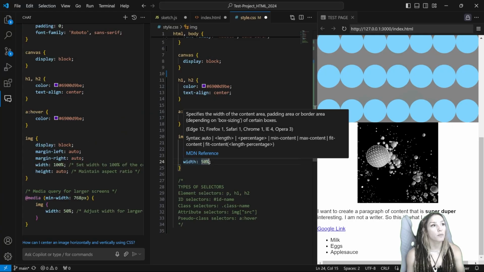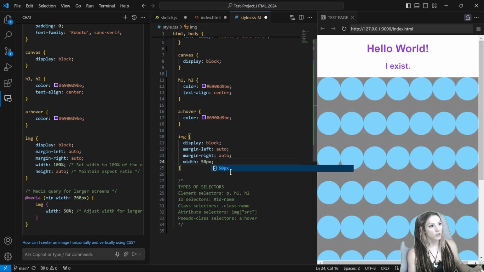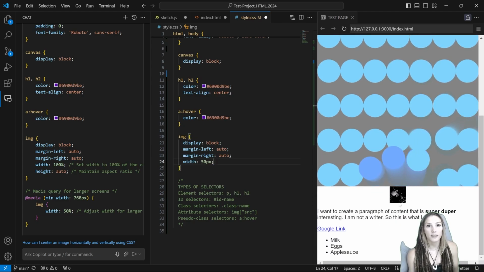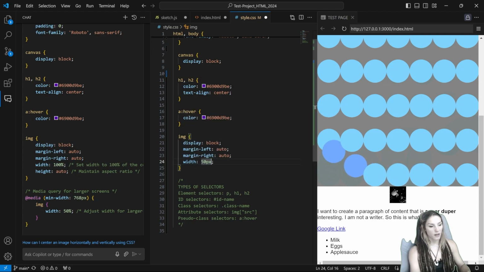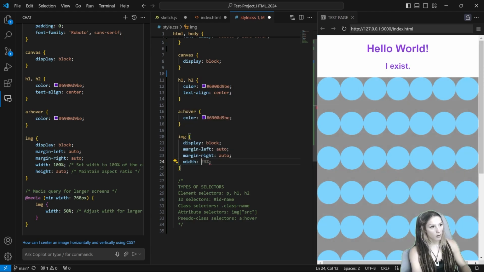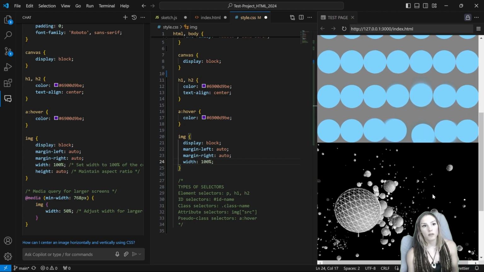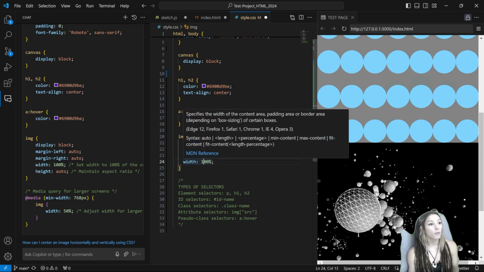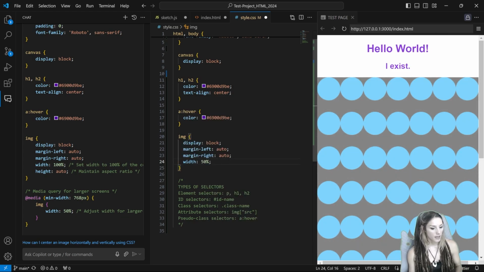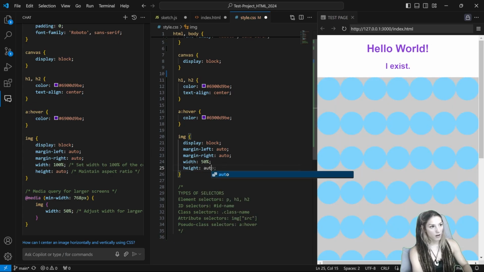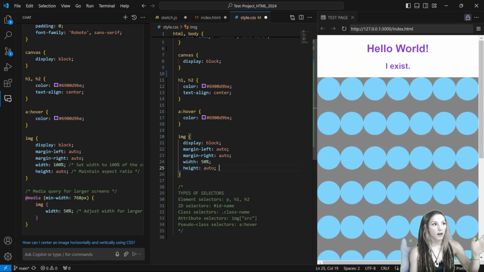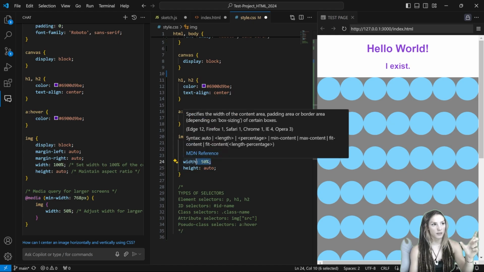50%, using a percent, specifies the width of the content area, padding area, or border area, depending on the box size of certain boxes. So you could put px, which means just like the pixel size. You can see it's very small. But if you do percent, it is based off of the overall page. So if you do 100%, it should be, yeah, the width of the screen. So I will keep that at 50%. And if you do height auto, then it just keeps the ratio consistent here.